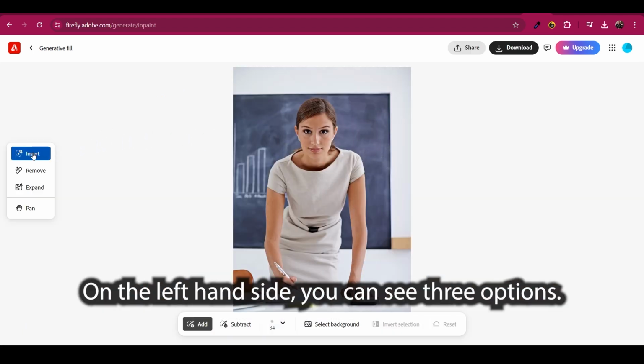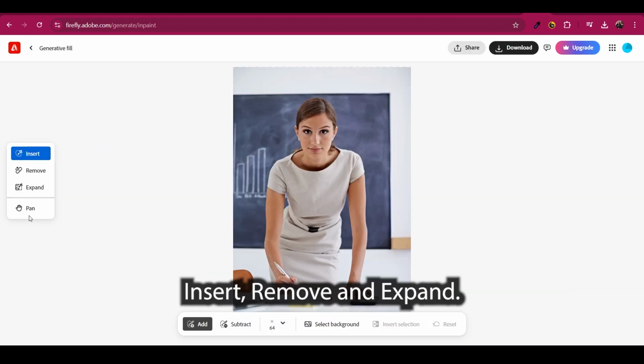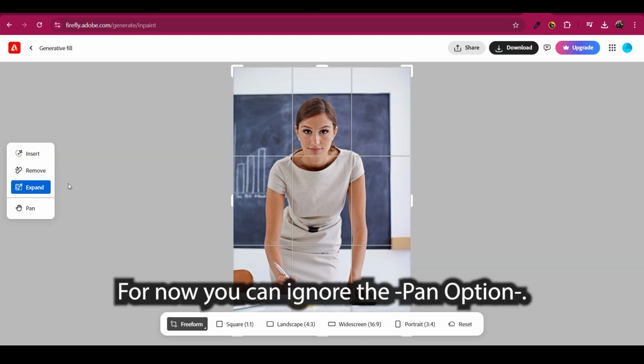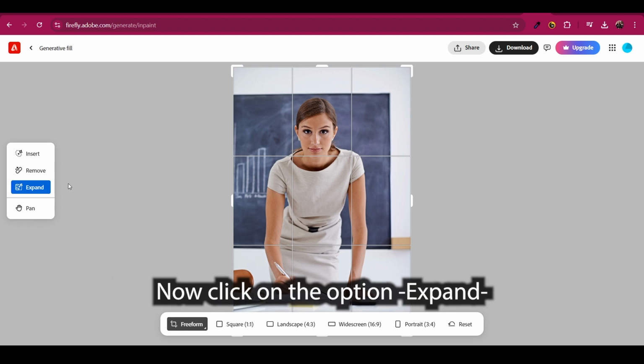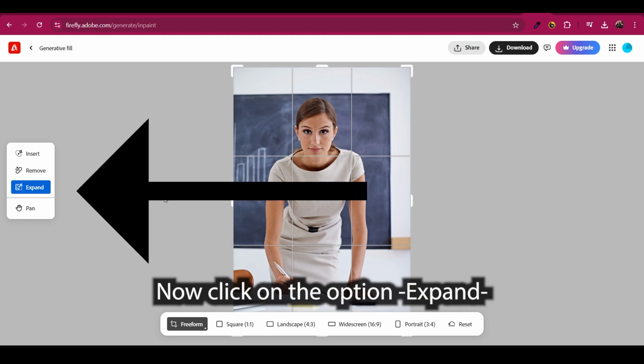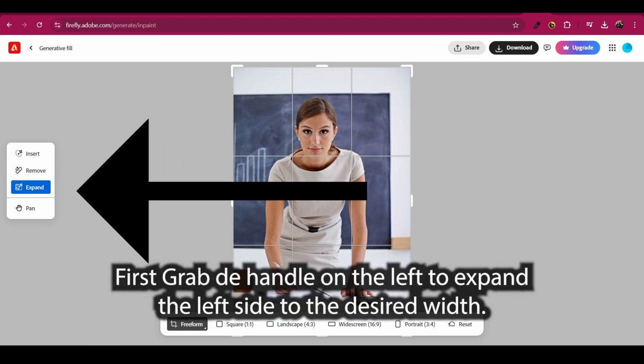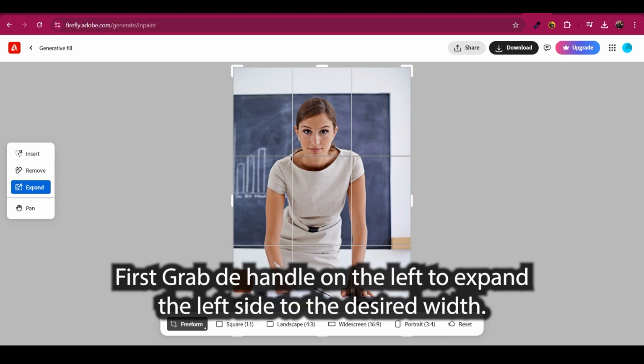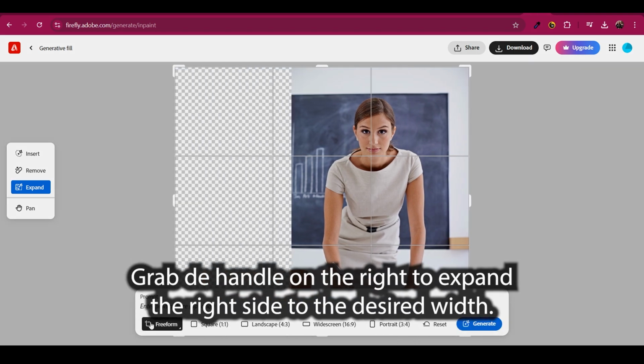On the left hand, you can see three options: Insert, Remove, and Expand. For now, you can ignore the pan option. Now click on the option, Expand. First, grab the handle on the left to expand the left side to the desired width. Grab the handle on the right to expand the right side to the desired width.